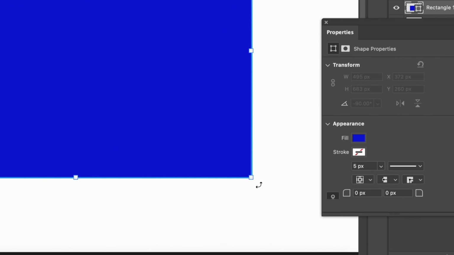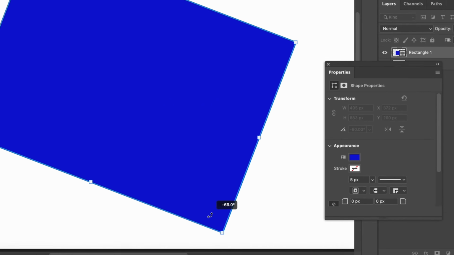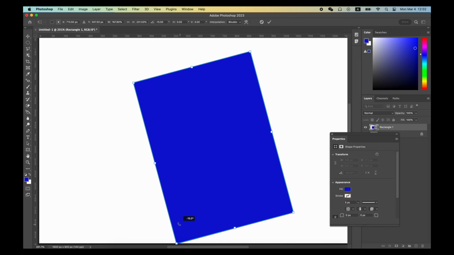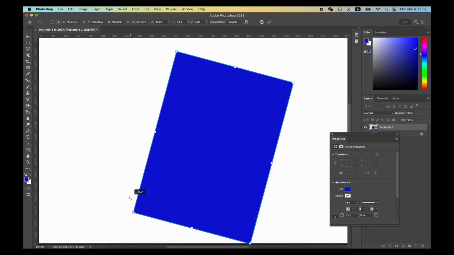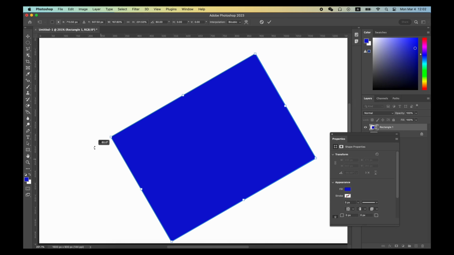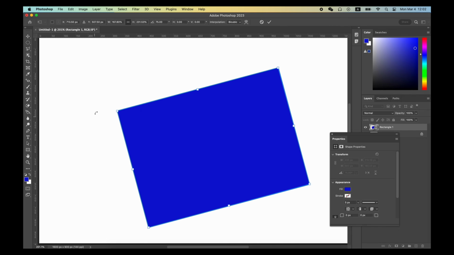To rotate an object, you just need to put the mouse on any corner of the object, and a rotation icon will appear. Just click and drag, and you will be able to rotate the object. If you hold Shift while rotating, the Free Transform tool will force you to rotate 15 degrees at a time.